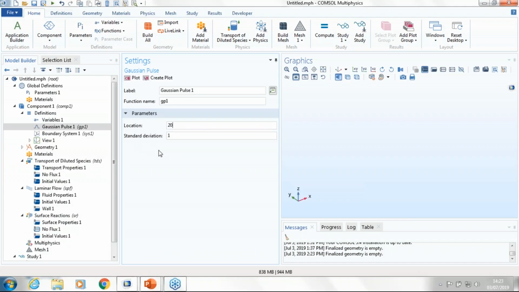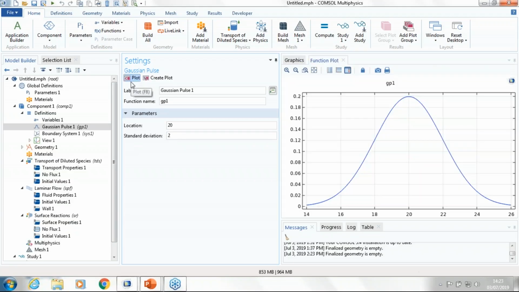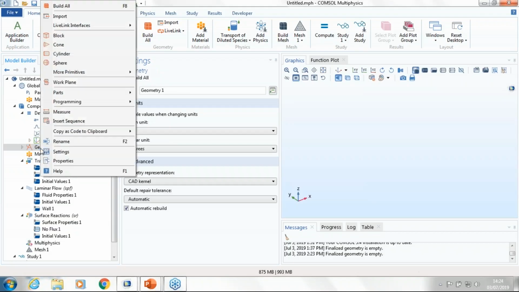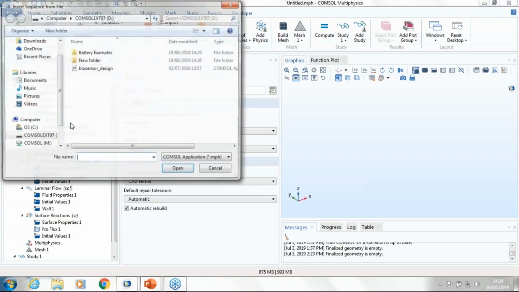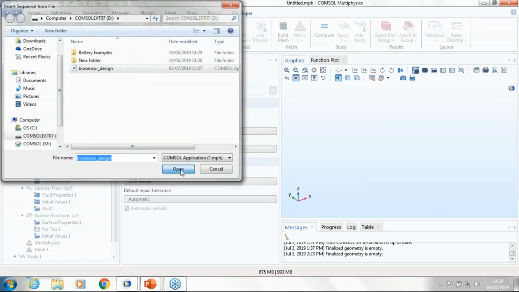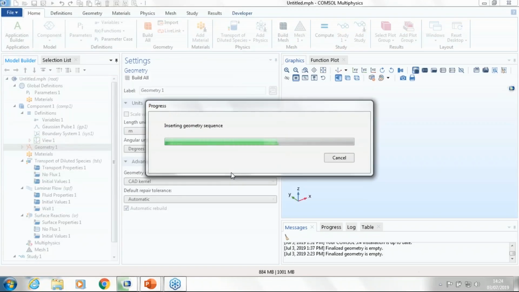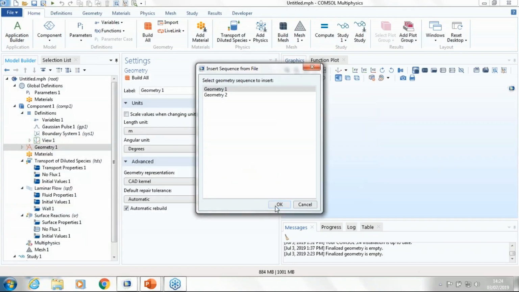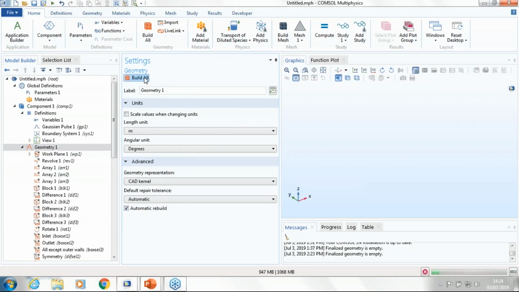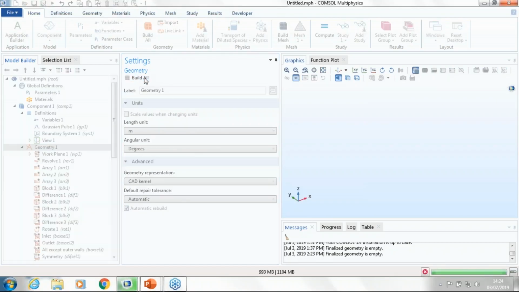And I want to set this at 20 seconds in with a standard deviation of 2. So we can just plot that to see what it looks like. Once the variables have been fully defined, we can move on down to the geometry. I'm going to insert the geometric sequence, just to save a little bit of time here. And then we click Build.